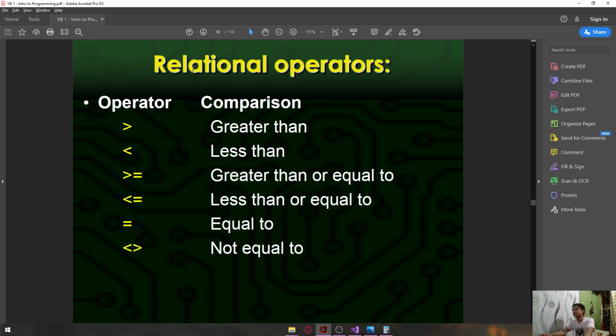Next one is relational operators. I think you guys are already familiar with this one. This is like for grade 5, grade 6, or even grade 4, I think. Started in greater than or less than. So this is a symbol of greater than, less than, greater than or equal to, less than or equal to, and then equal to. And then here's a symbol of not equal to.